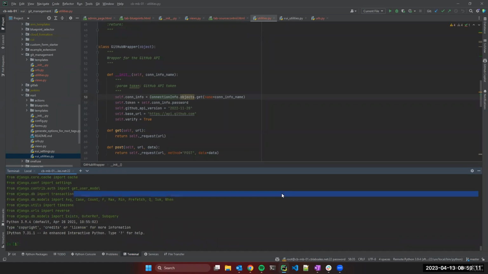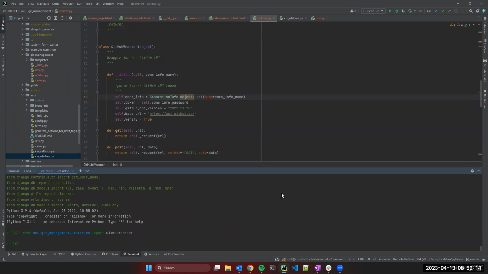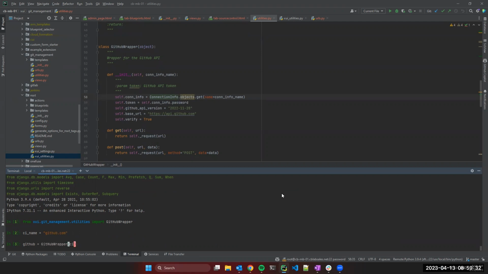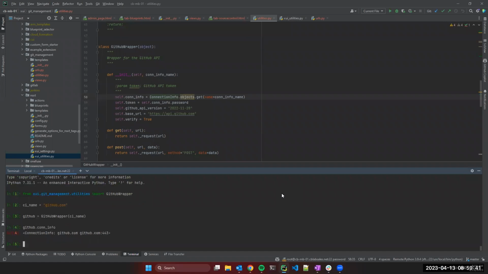Okay, now that we're back in, we're going to redo our import. Let's do CI underscore name equals github.com. And then what we'll do is GitHub equals, and then instead of CI, we'll do CI underscore name. And it should do the trick now. Let's do GitHub. We should be able to do github.conInfo now and make sure we have the correct one. There we go. So now we're using the name to get the correct authentication mechanism, the correct connection info.